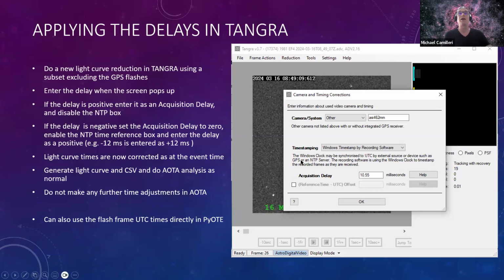And this is the screen that pops up in Tangra, and I'll go through and enter the delay as an acquisition delay. Sometimes the delay can be negative depending on your PC time offset. And if you do that, you then have to actually put it in as a reference time offset. So you do have to be a bit careful about how you put this through. My preference is to put these delays into the light curve. You can, I believe, add these delays into IOTA. I've never trusted myself to try and do it. I prefer this to be done before it goes to any further analysis. It just reduces the chance for error.